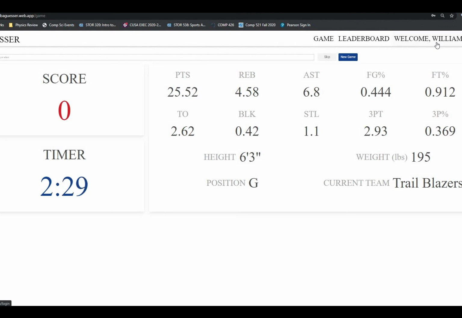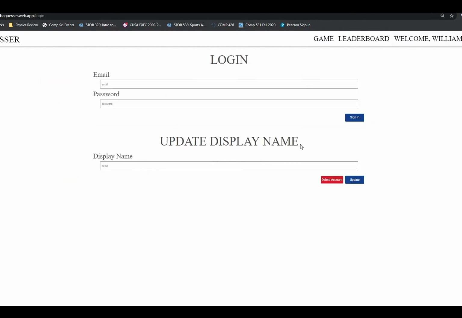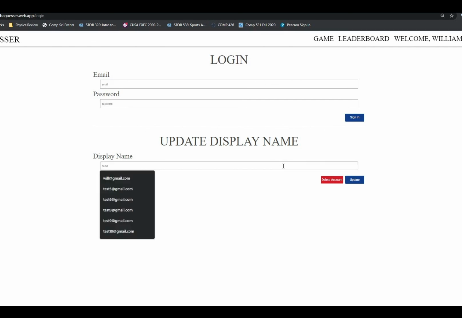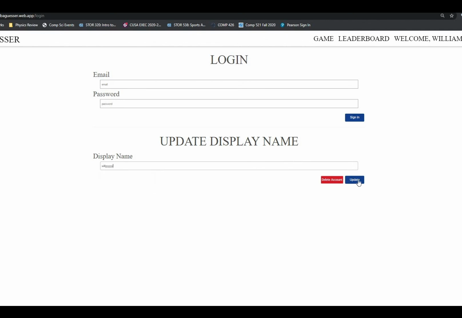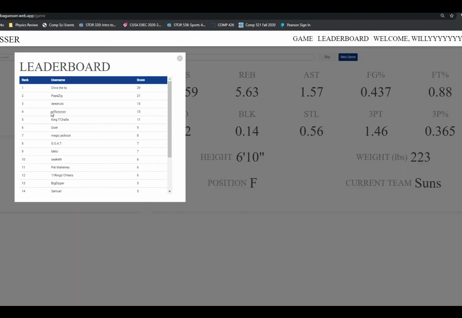Then they can go into their profile page by clicking welcome, and here they can update their display name. We use Firebase's update function that finds the ID of the document using the email of the current user, which we also set to be the ID of the document. This way we can quickly update the name in this document. By updating the name, it updates immediately in the nav bar, and it also updates in the leaderboard as well.